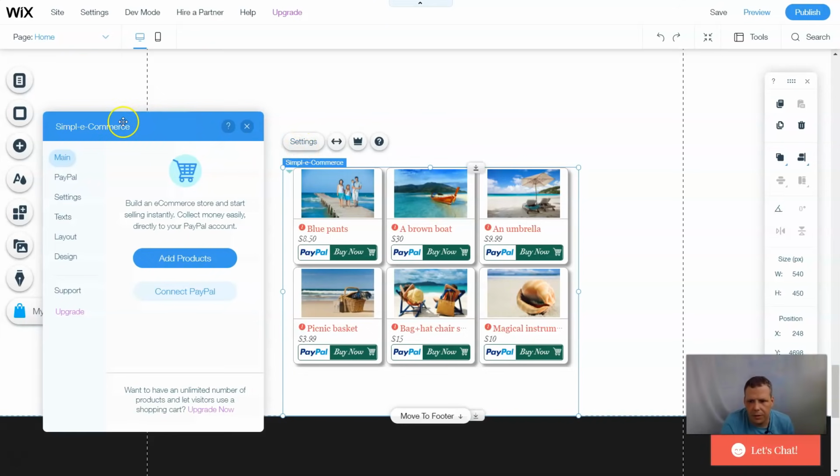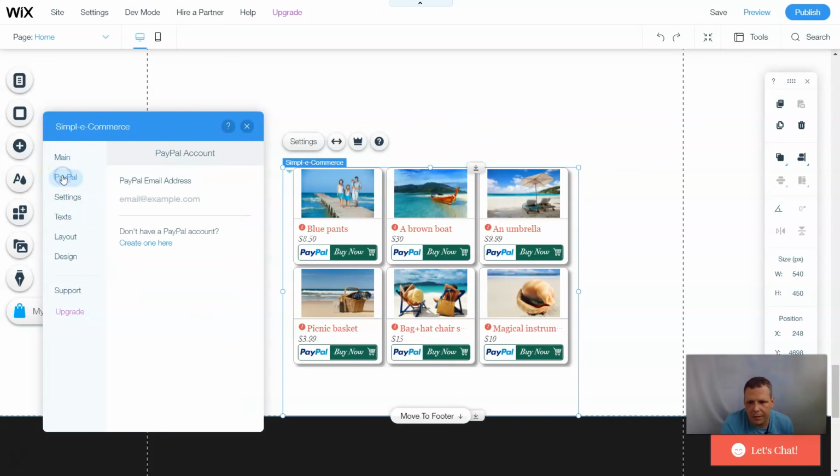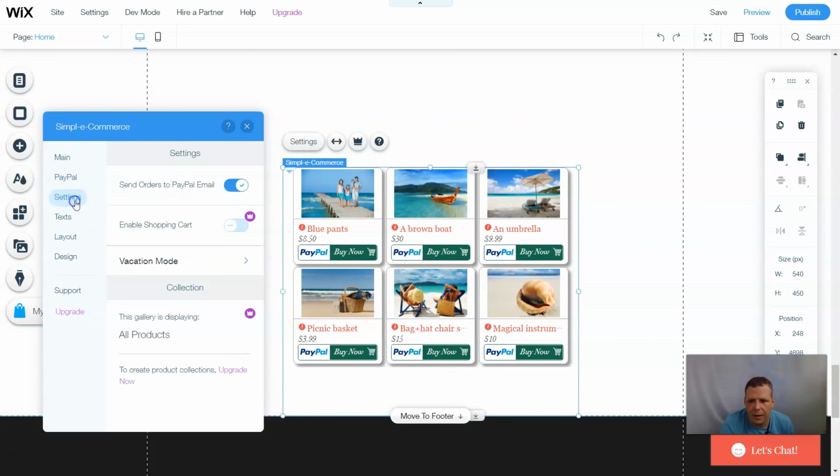Alright, so simple e-commerce. So this is the main. We can add products, connect to PayPal, and you see PayPal here. PayPal address, you'll put your address right here that's linked to your PayPal. And if you don't have a PayPal, it does allow you to create one right here. We also have settings.